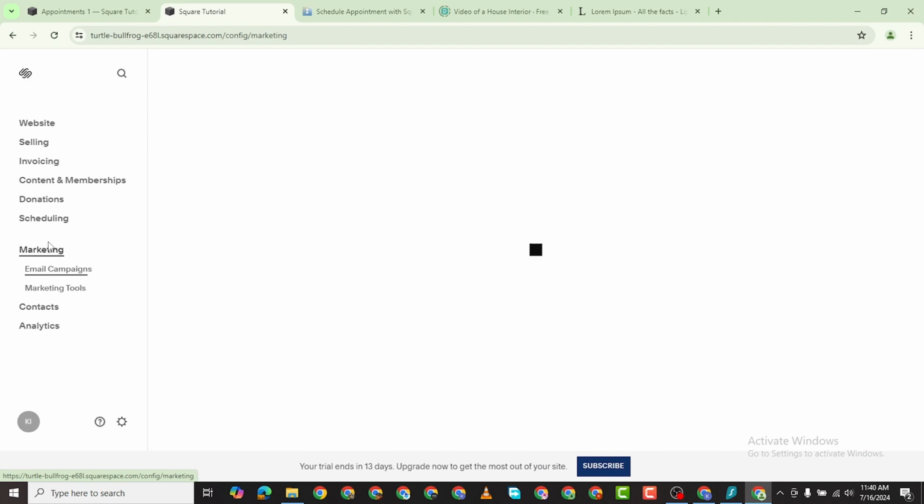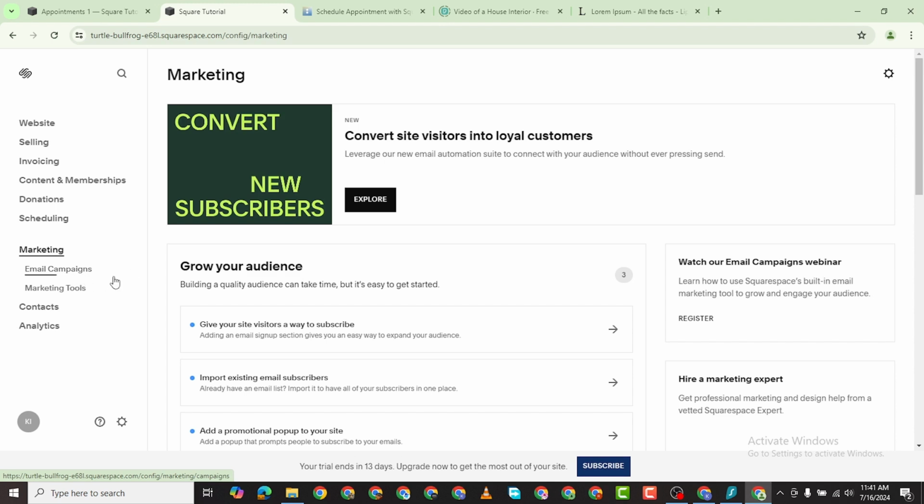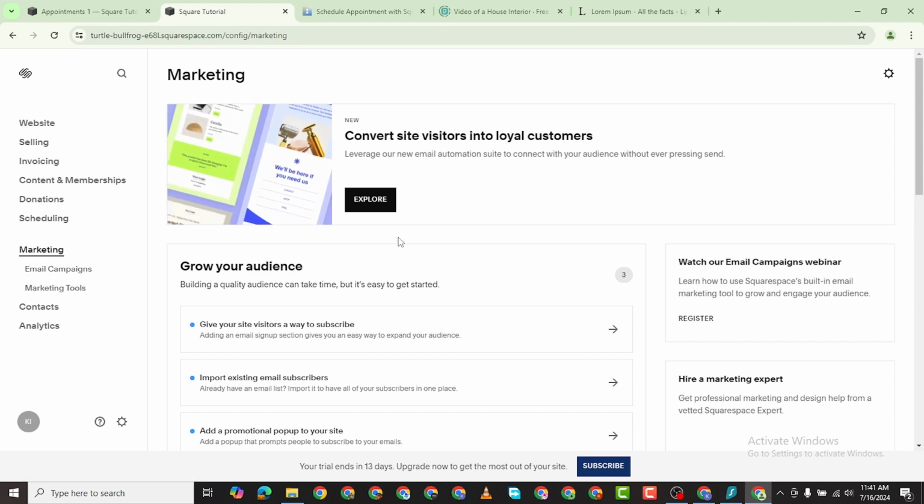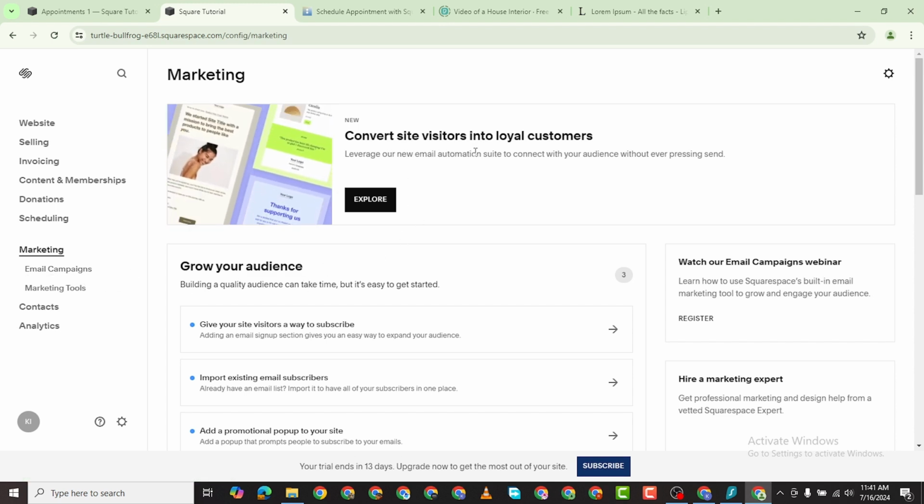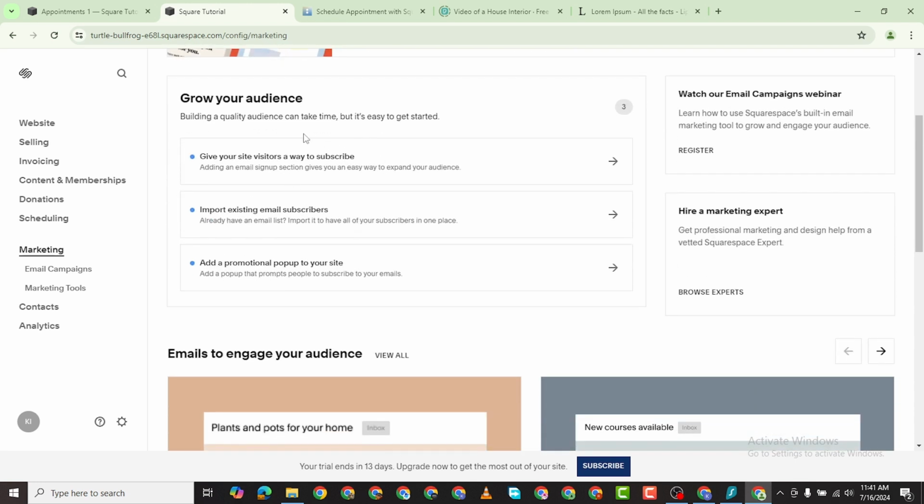If I click on marketing, you see right off the bat, it gives me two options. The first one is email campaigns. The second one is email tools, or marketing tools rather. So it tells you convert site visitors into loyal customers, and that is going to be through email marketing. You can grow your audience by giving them a way to subscribe. You can import existing email subscribers. You can add a promotional pop-up to your website. It means you can create a pop-up for your website.